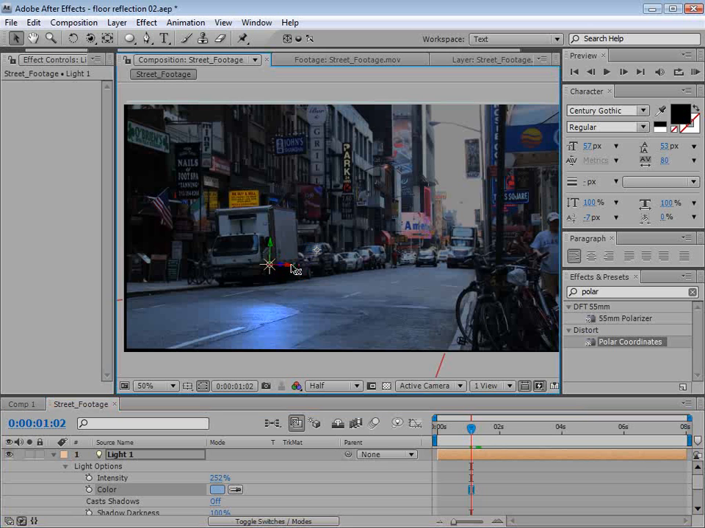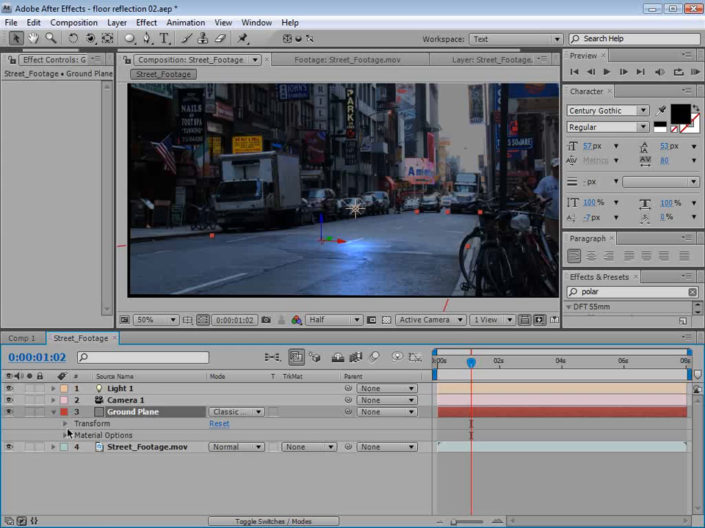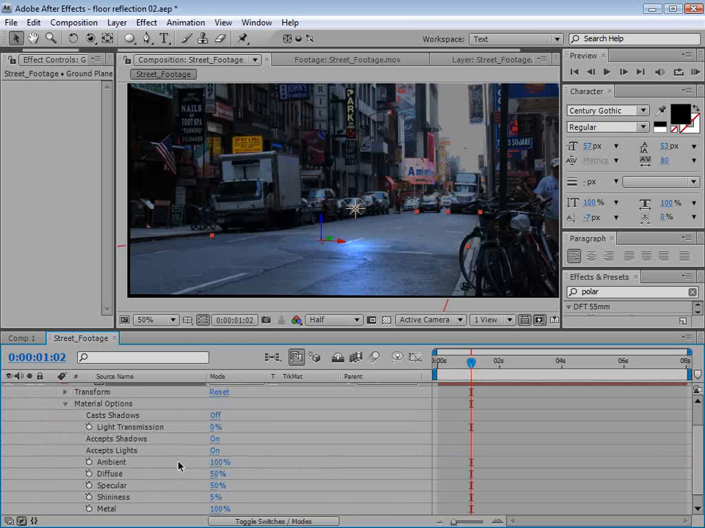And we can take this light, we can move it around, we can push it back in Z space, and we're really getting a great effect. And then we can make some further adjustments to the ground plane. And if I go down to the material options, I can play around. Now, the diffuse is sort of that center hot spot. So I'll turn the specular down so we can just see that.